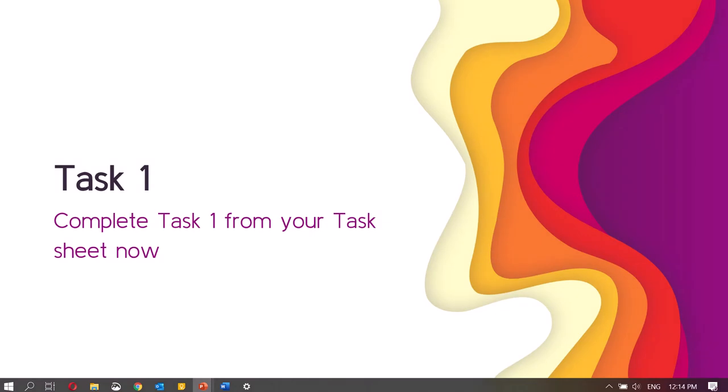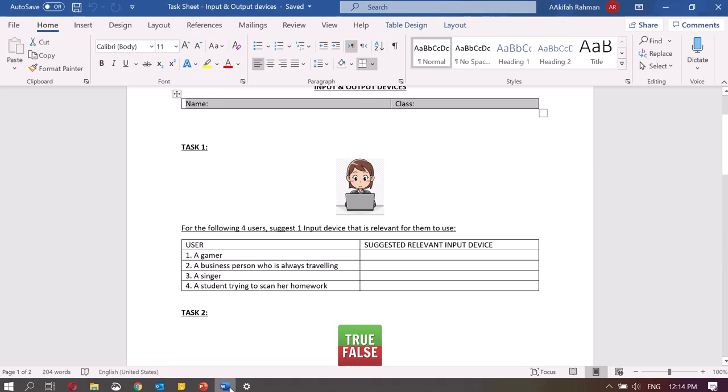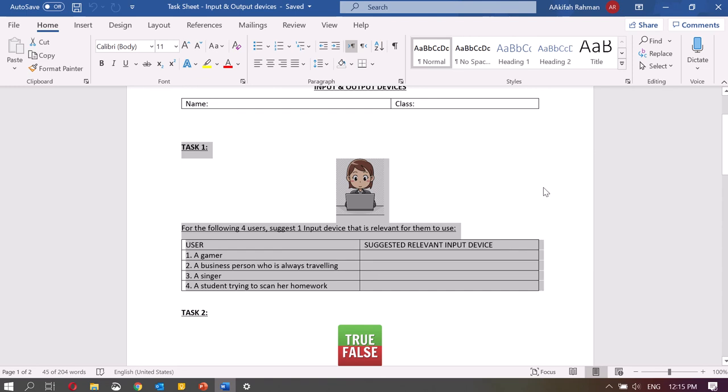Now what we will do is go to our task sheet and complete task 1 from the task sheet. So pause the video now and complete this task.